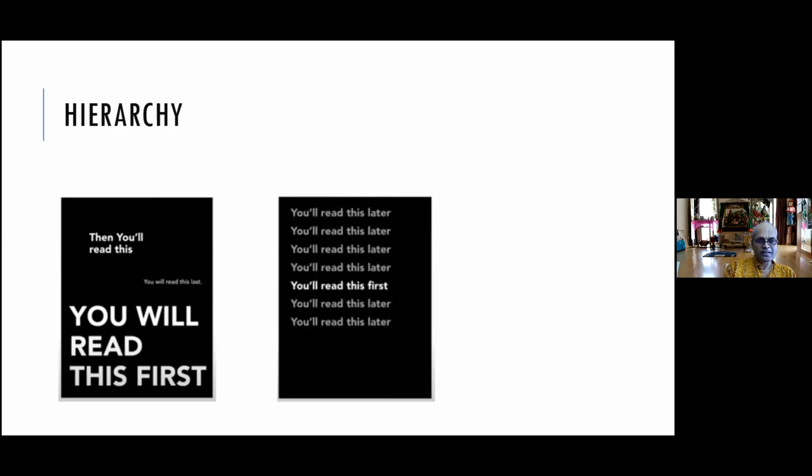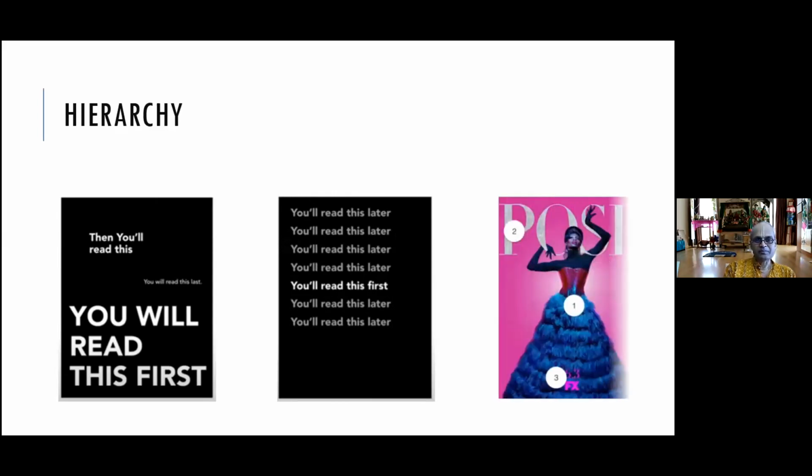Another way of doing it is like this. All the letters or lines are of the same size, the font is the same, but the color of one line is a little brighter. So the attention goes there first. Okay, this is another way of creating the hierarchy.